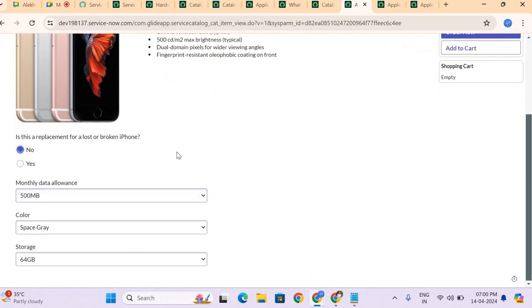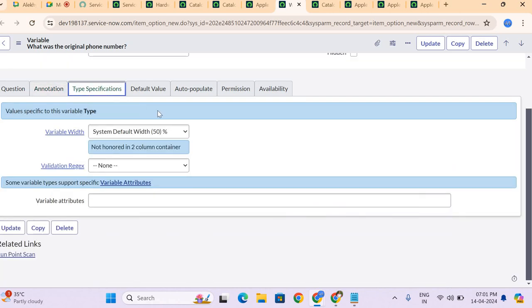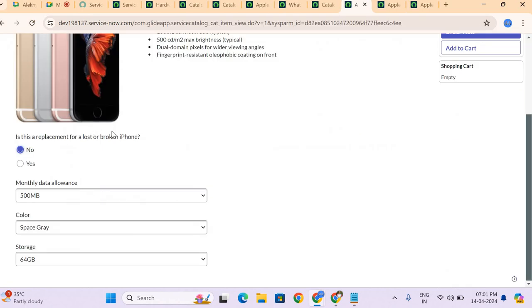So if they don't know what to write, or if they don't know what they actually have to do there, then you'll be clicking show help, and you can write the text over there, which will be showing the help text, so what they have to do actually. And type specification is where this is for the catalog item. So here we are specifying all the variables in one single container.